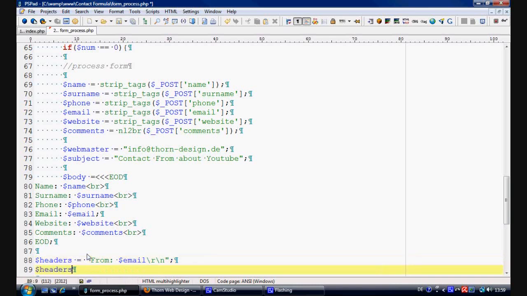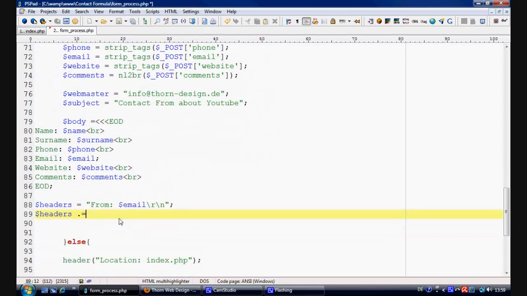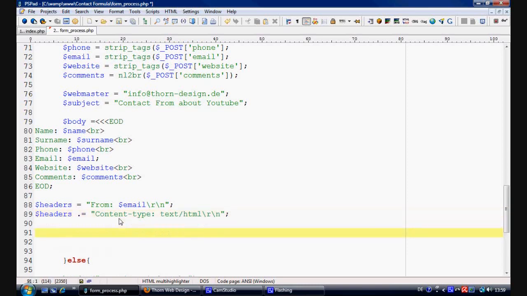And next we say headers again, and what we're going to do is extend this variable, and we're going to turn this off now because it's not important. Extend this variable, and what we say is Content-Type equals text/html. So that's the format that it's going to be in, and we do backslash r backslash n, and that's it, basically done.